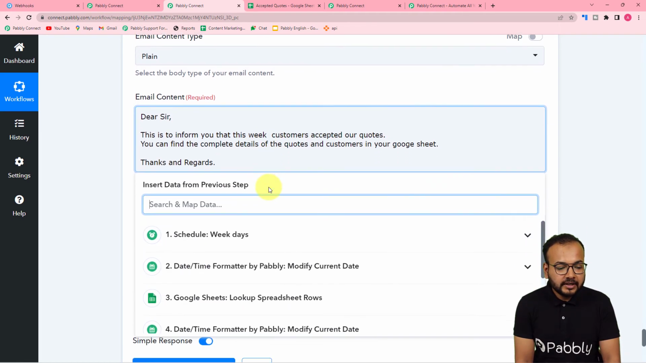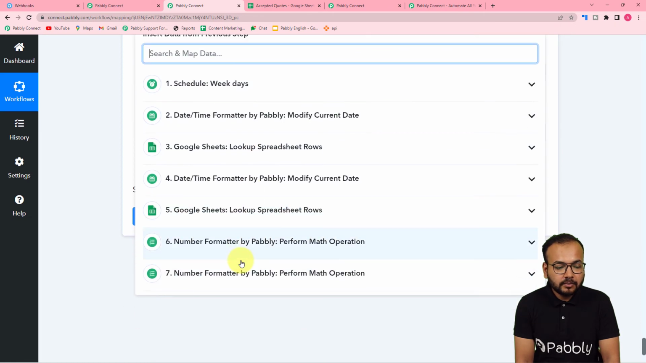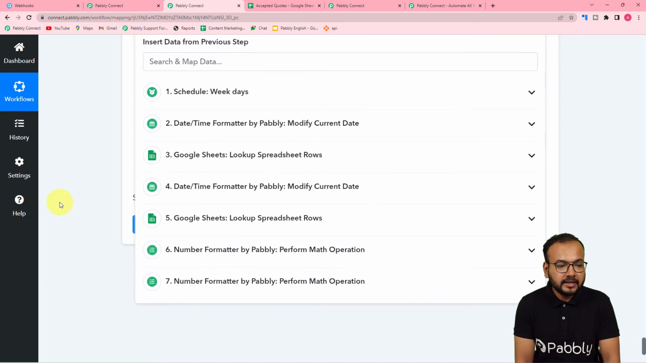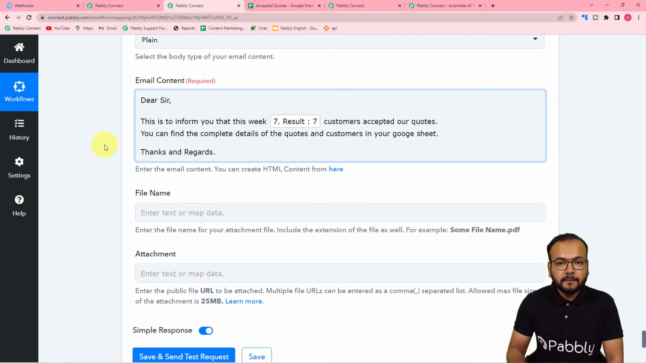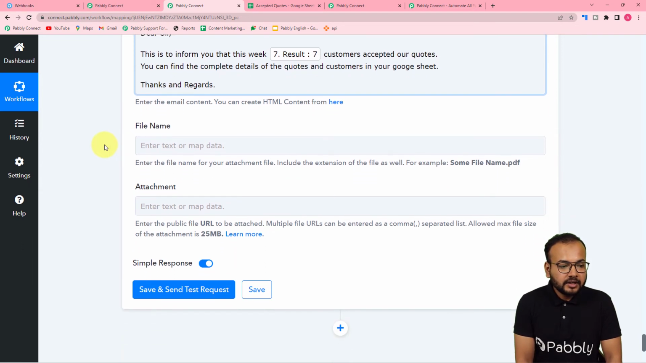You just have to click here and it will show you the previous steps in the drop down. So from the 7th or the last date time formatter, just map this result label like this. Okay. So this is going to be updated with every execution of the workflow, and you will receive the new number every week automatically. Okay. So that's how you can set up this automation, and you can check your connection with Gmail by clicking on save and send test request, and you will receive a test email on your account.